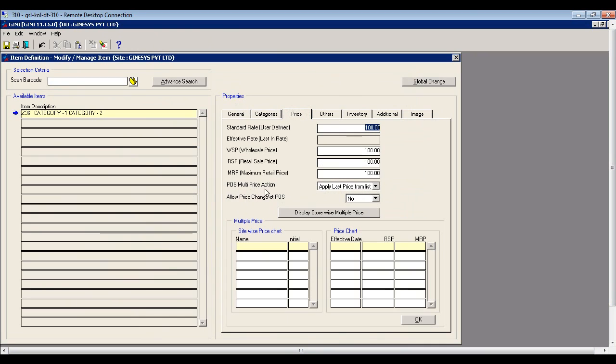So I have three options under the POS multi-price action: pop up price from list, apply last price from list, and apply price from master. So these are my three options.